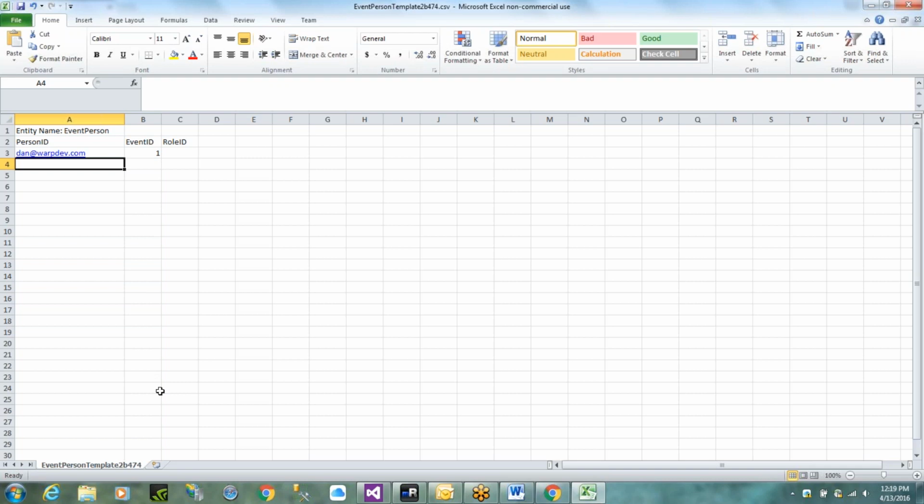It's going to turn some of your users off because they're going to say, I don't know what the event ID is. Well, if you drill down into the record, you can see the event ID. So they'd have to go look at that event, see what the ID is, so they can fill the spreadsheet out.